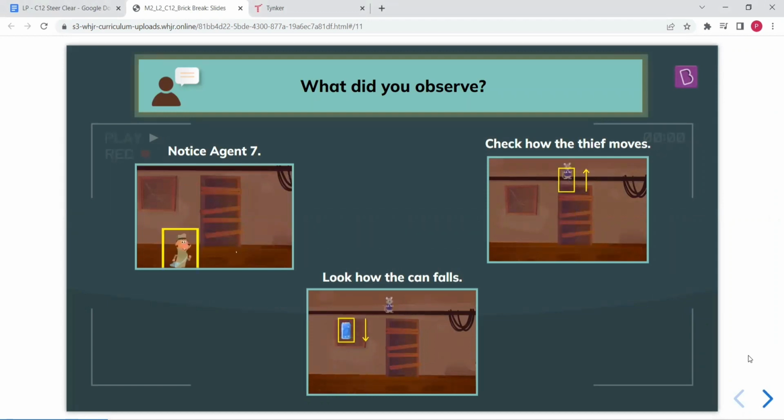After the debug explore activity, we will check the students' observation. So ask them what did they observe. They must have observed that Agent 7 is just stuck in one place and it's not moving at all. Second observation is the gang member is moving vertically instead of moving horizontally on the loft. And the third bug is that the can is just falling and it's just getting stuck in one place.